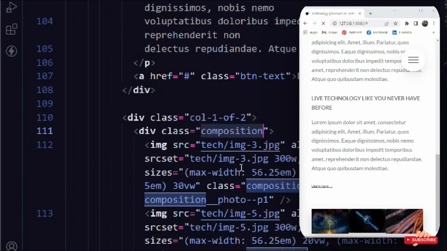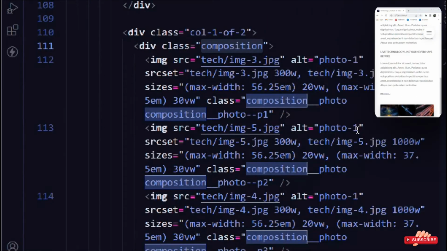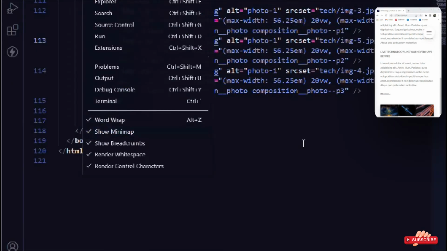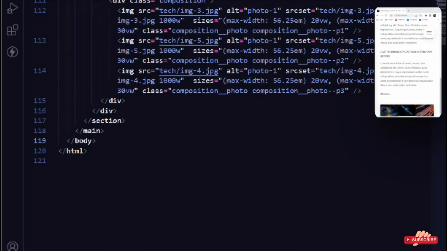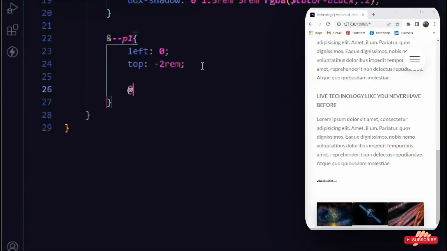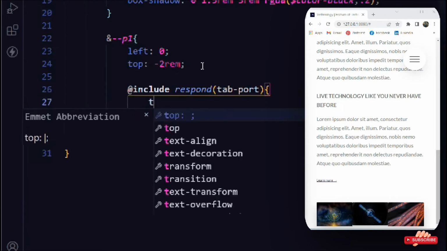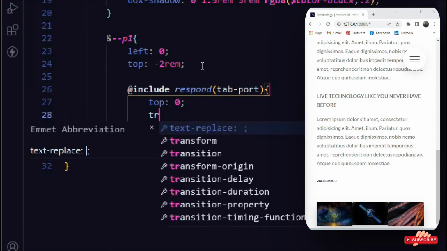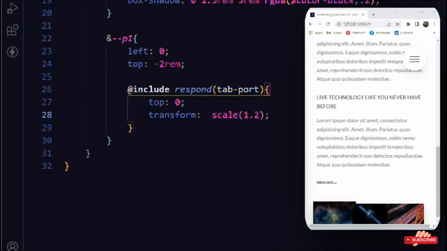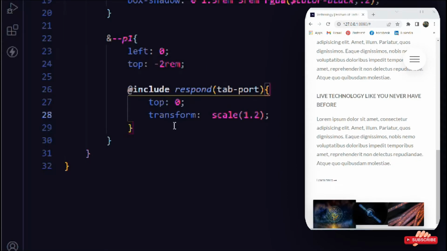So let's grab the first image. So we have these classes, image 1, image 2. So let's come here, word wrap this. So let's grab this image P1. Left is going to be 0, top is going to be -2 rem. Let's add a media query. So tab port is going to be, top is going to be 0, and transform scale is going to be 1.2. So as you can see they are looking a little big.